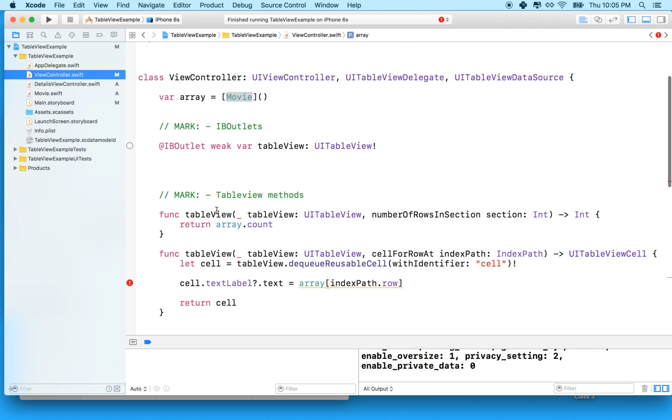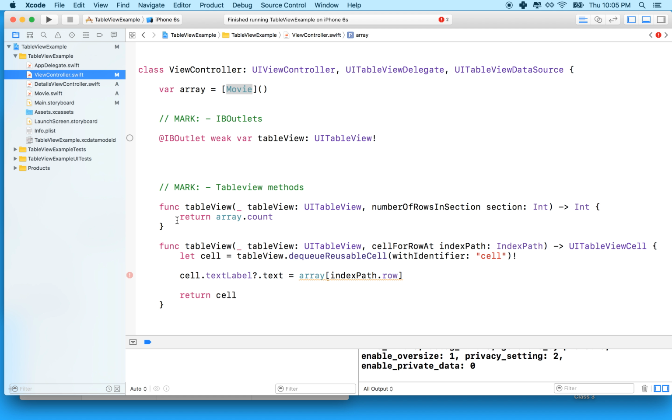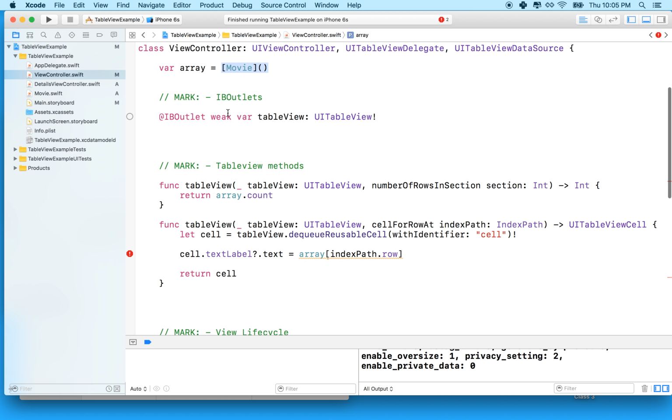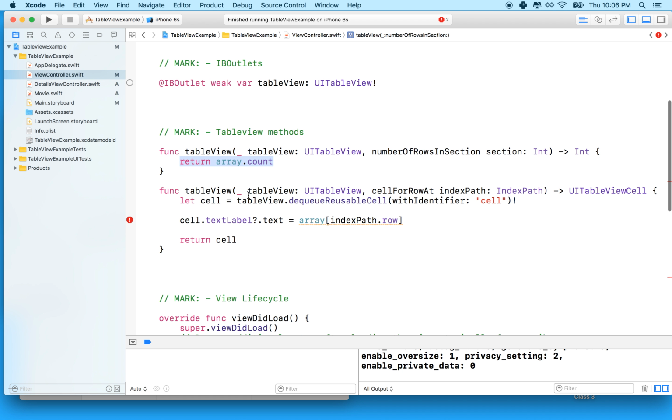So we got that. Now our table view is going to display the count of the array, which right now is 0. When I put Movie here, I didn't make a new movie. I just set the type to Movie. So this is going to be an array with 0 movies in it at the moment. We're going to add some. So we'll tell the table view that there are 0 items here until we add more.